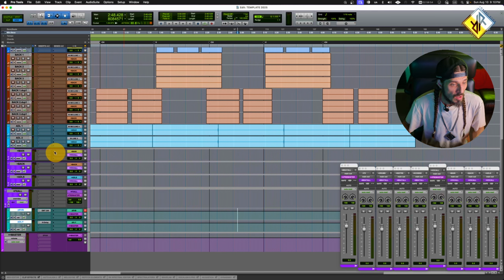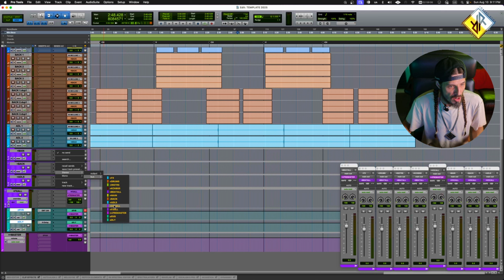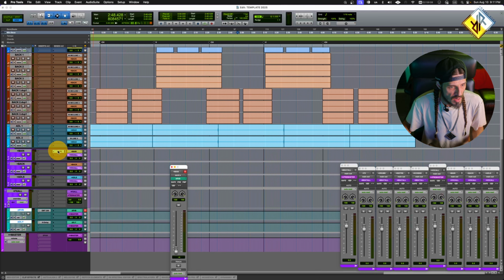So now, if you want to send from your main, click in the sends area and you just choose stereo bus to reverb. You can copy this setting with an Alt key and drag it. And same thing you can do with a delay, and just copy it like that.